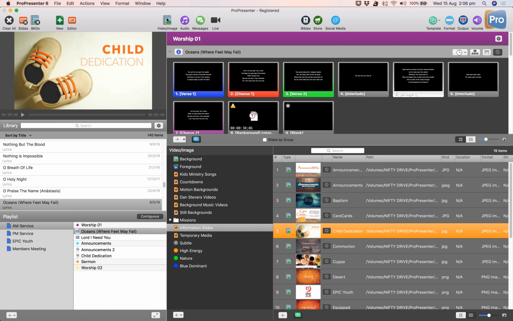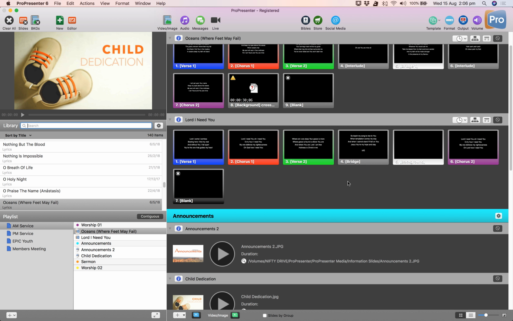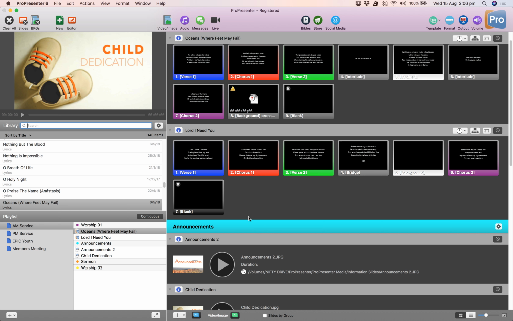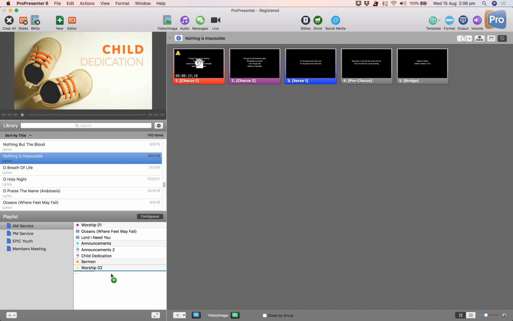Now, we can close our video image bin once again by clicking that button, and you can see that in our presentation window, now we have 2 songs as well as some announcement slides. So that's looking pretty good. Let's add one more song. Given we're right here, let's add Nothing is Impossible, and we'll add that to Worship O2.